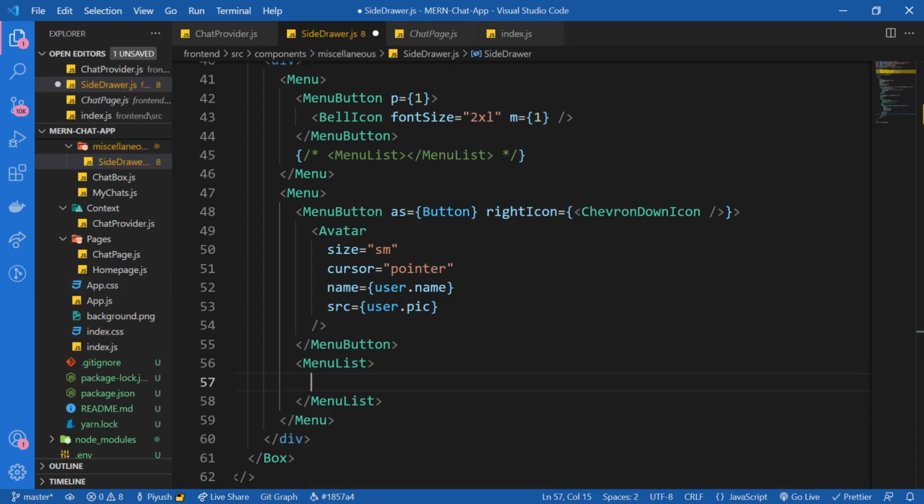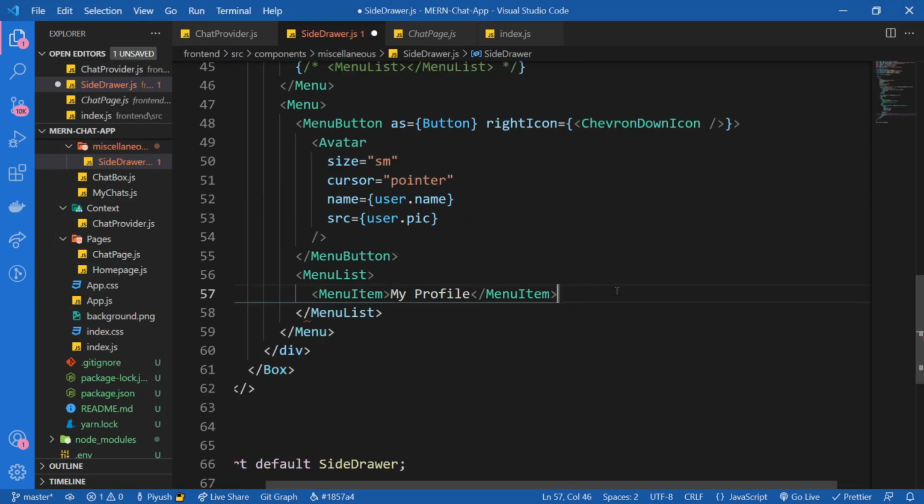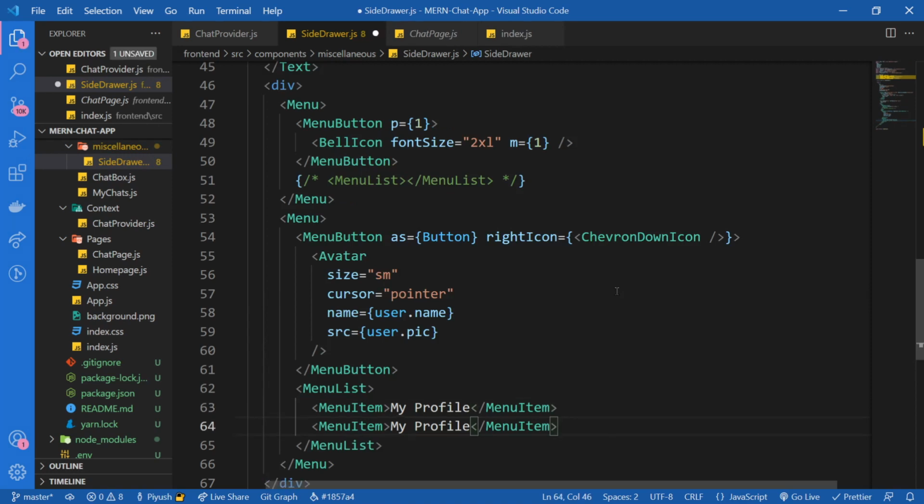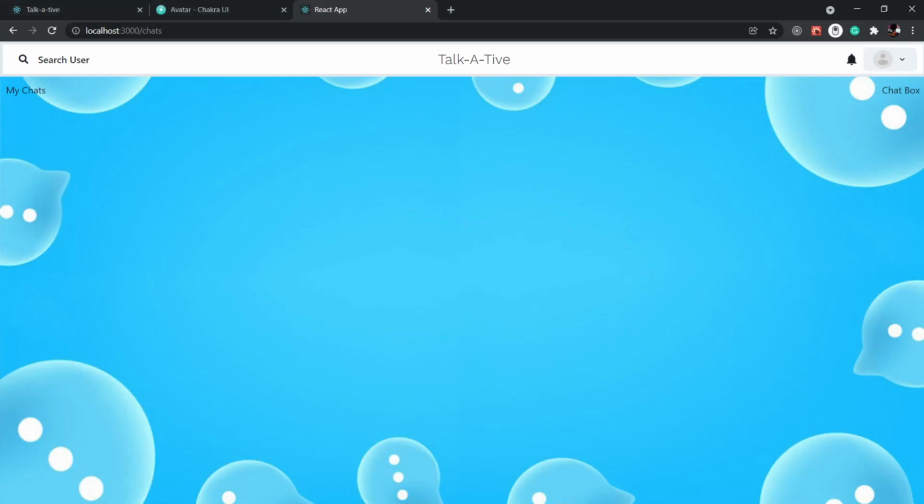And inside this menu list, we're gonna have two things. First, my profile menu item, which I'm gonna import from chakra.ui/react. And the other thing is gonna be the logout button. Logout. Let's see. Click on it. Yep, my profile and logout.